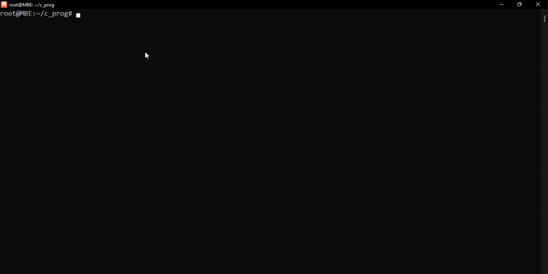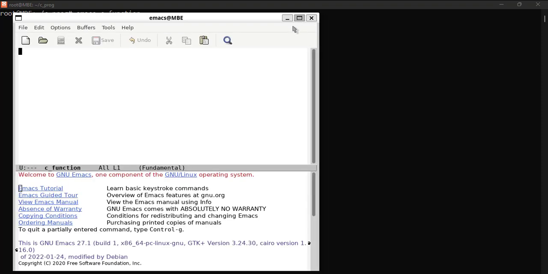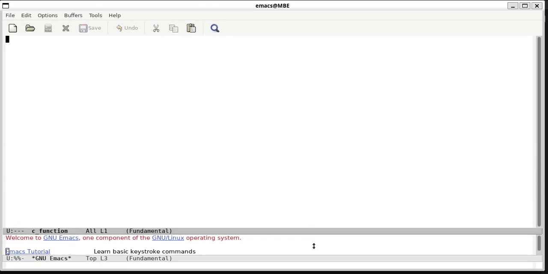Okay, so now we are going to open Emacs into our file, C function, and now that it is opened, I'm just going to zoom in a bit. Let's quickly create our include statement, and then I want it to include the stdio.h, and then this is my function. So I'm going to give it a name, a function.